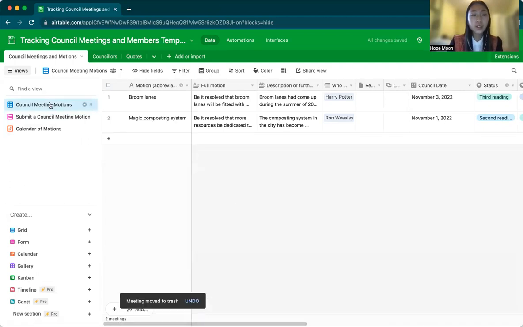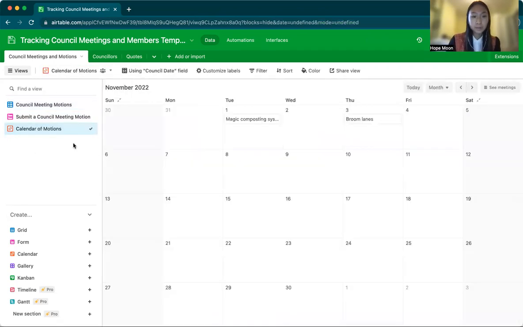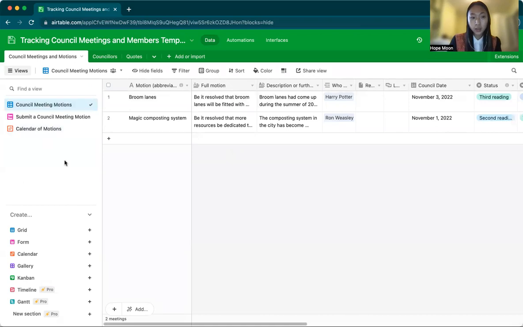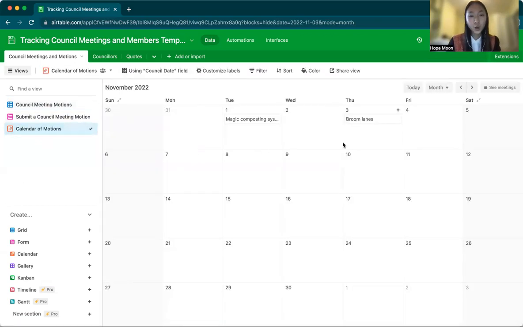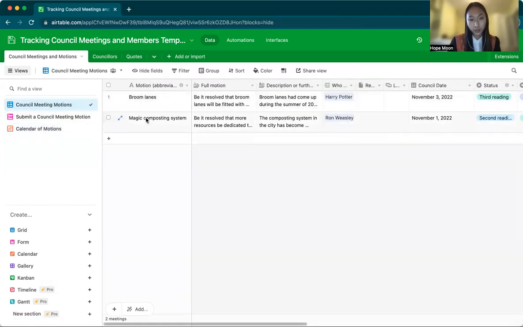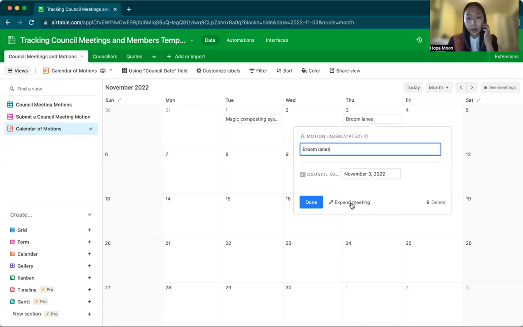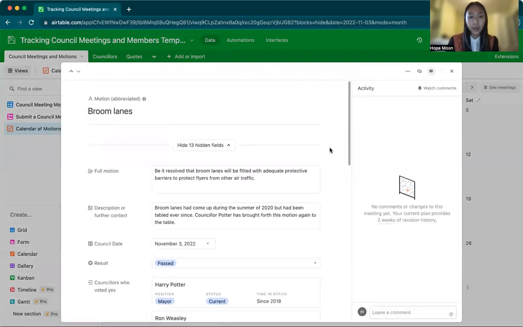And then another way that this particular page can be used is on the calendar feature. The calendar view is just another way, again, of looking at all of this information that already exists, but in a calendar. We have 2 motions here and 2 motions here. If you click on, say, broom lanes, you're like, oh, the motion to pass or not pass broom lanes happened on November 3rd. What was the verdict? Who voted yes or no? You click on it, click expand meeting, and it gives you all of that information.